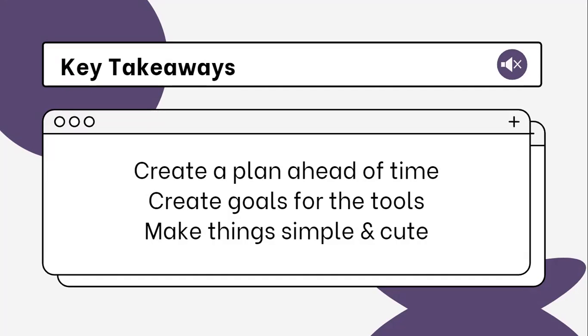And then just make things simple and cute. I love Canva. Canva is a great way to get your message across, say what you need to say, add in whatever colors you want, and then boom, you're done. You can download it and post it wherever you need to. So those are our key takeaways for that.